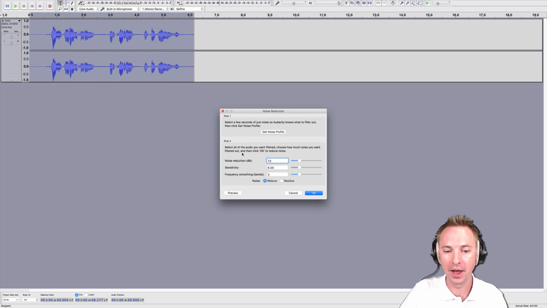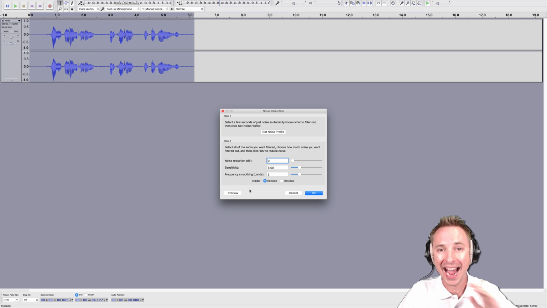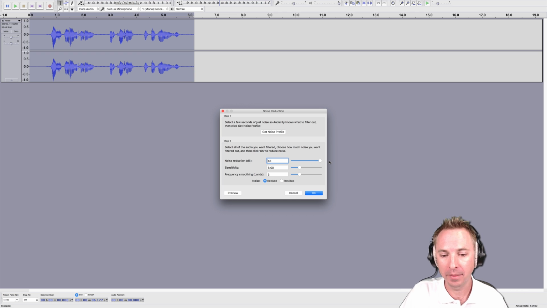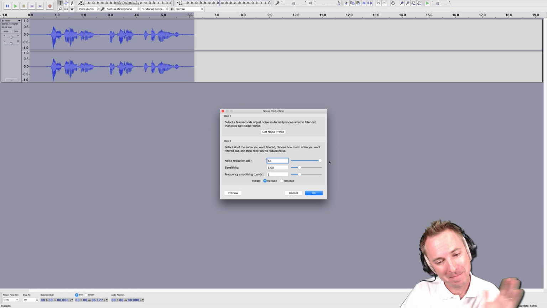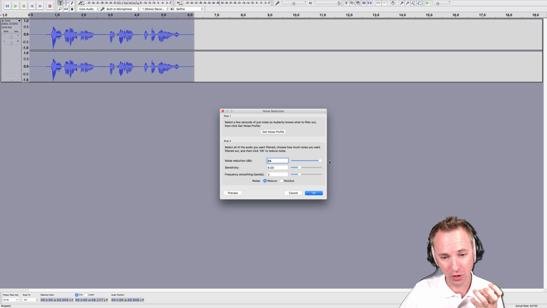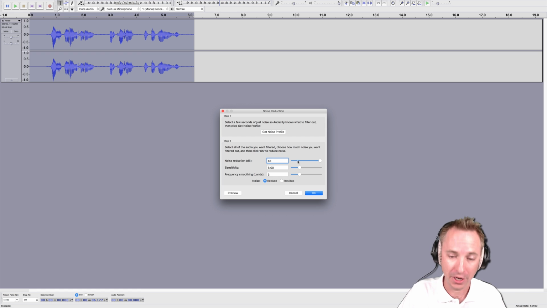This is where you can have some fun and you can change step two. All of the audio you want filtered, how much do you want it to be filtered by? So Noise Reduction, if we take it down to 0 dB, it's not going to do anything because you're reducing the noise by nothing essentially, and all the way up to 48 dB is going to have maximum impact by taking away as much noise as possible, but it may also affect your speech. So let's put it back to default.